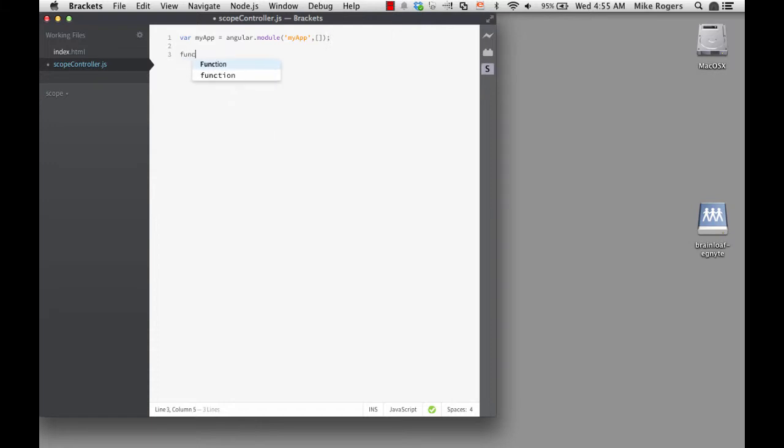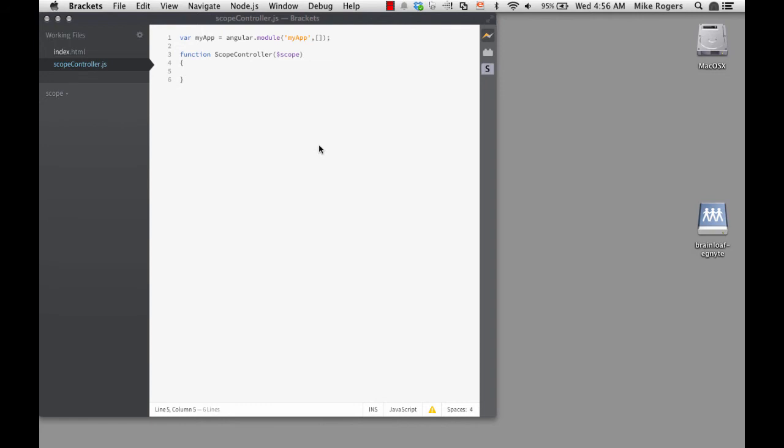And then I'm going to create my controller. So scope controller, and we'll say it gets $scope. Now $scope is injected by Angular into our controller when it gets instantiated. And I'm just going to save that. We don't even have to put anything into this controller to illustrate what I want to show you. So I'll bring up a live preview.